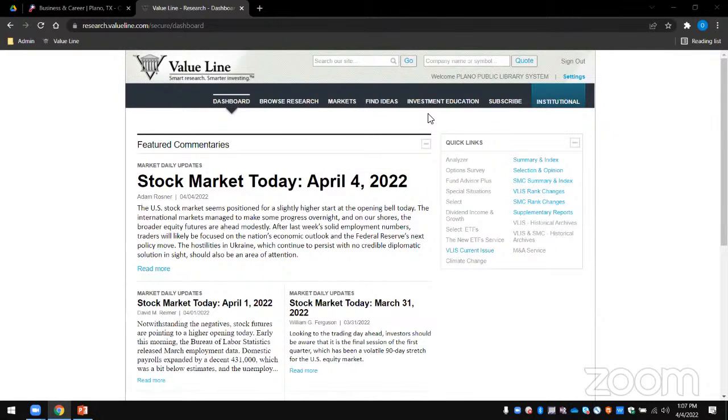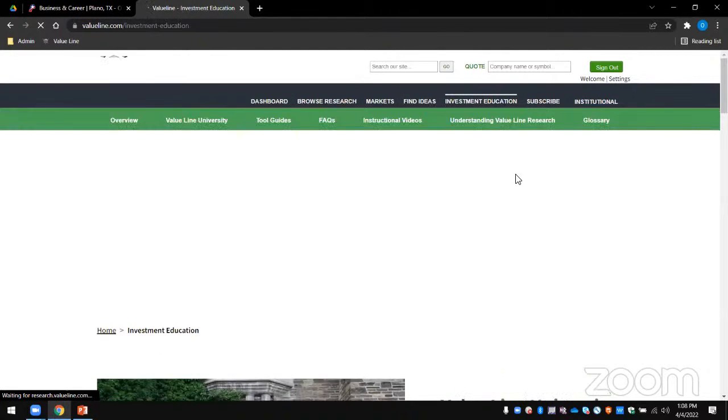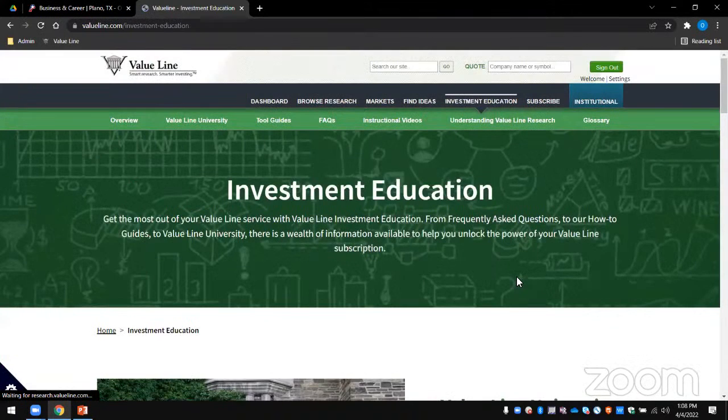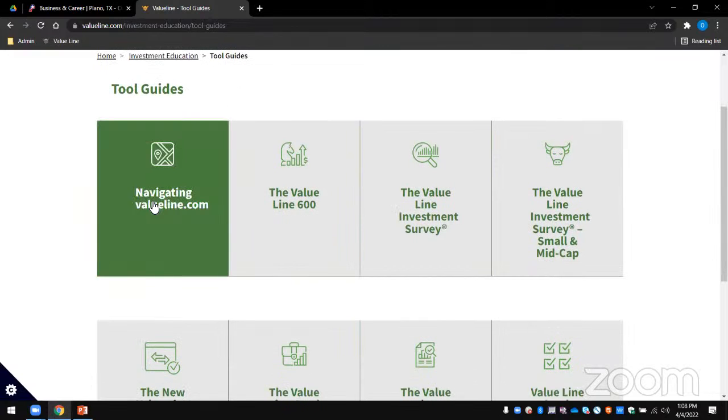The next part we want to review before we get into the specific sections is investment education, which is up here at the top. If you're brand new to Value Line, we suggest utilizing the investment education tab to get more comfortable navigating Value Line. It's a very complex database. An important component is going to be the tool guide section here. They provide articles on how to effectively use the different tools Value Line provides. So for example, we can scroll down here to navigating Value Line.